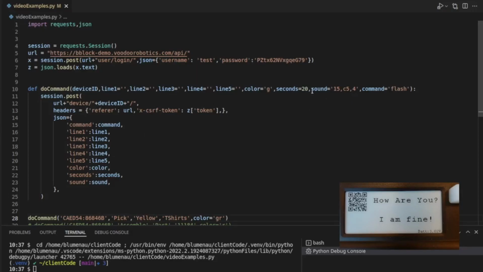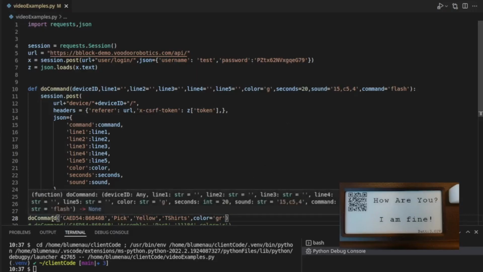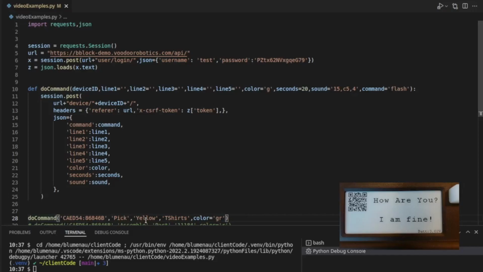You can also see I added a default sound. This 15C54 is actually a beep sound, 15 being the tempo, C in the 5th octave held for 4 beats. That's just the default parameter there, and you'll see in a moment that we can override that. Okay, so let's use that command here. We're going to call that command with this pick yellow t-shirts, and let's run this code and see what it does.